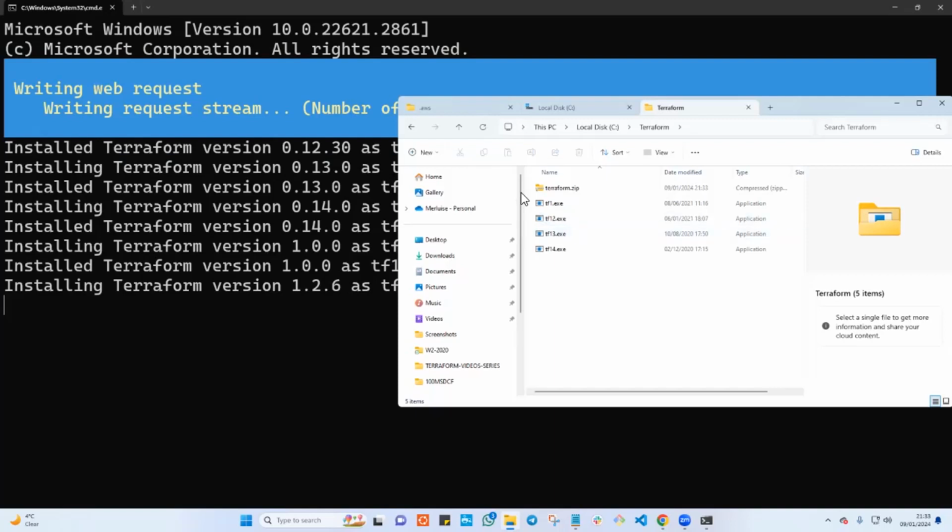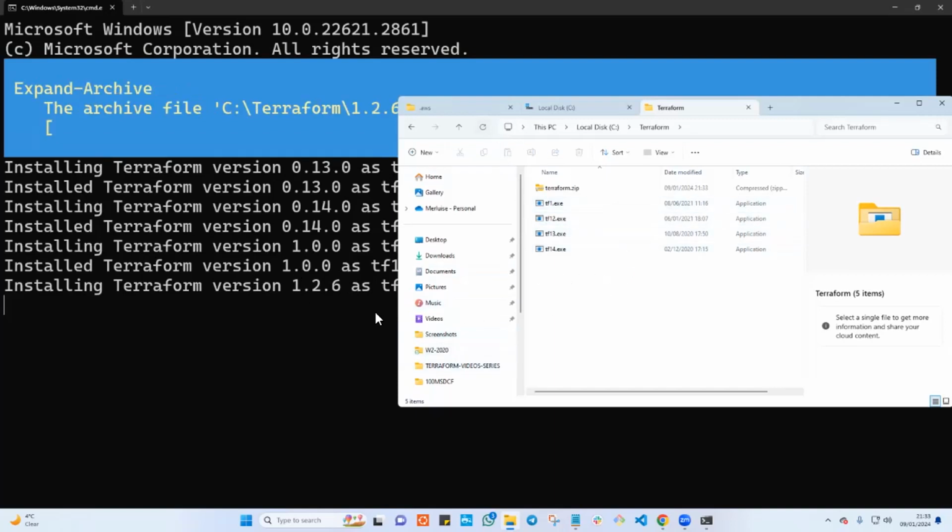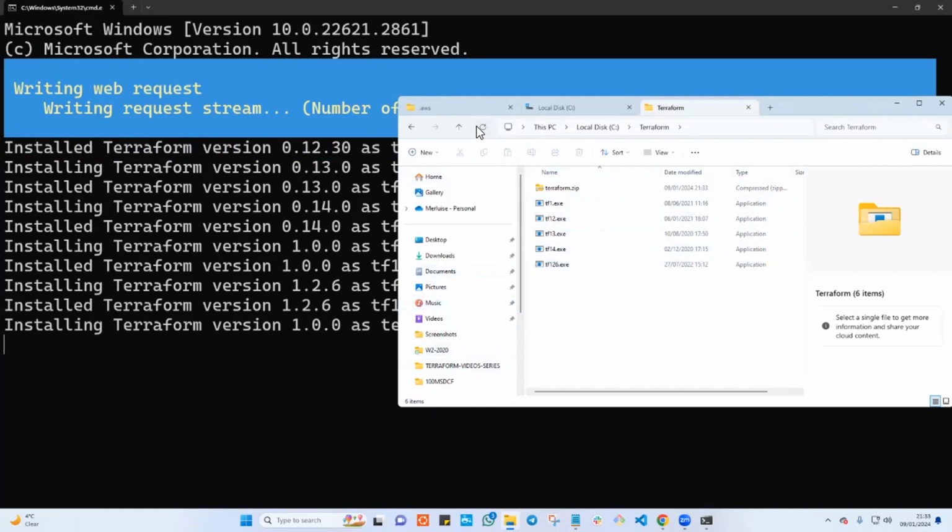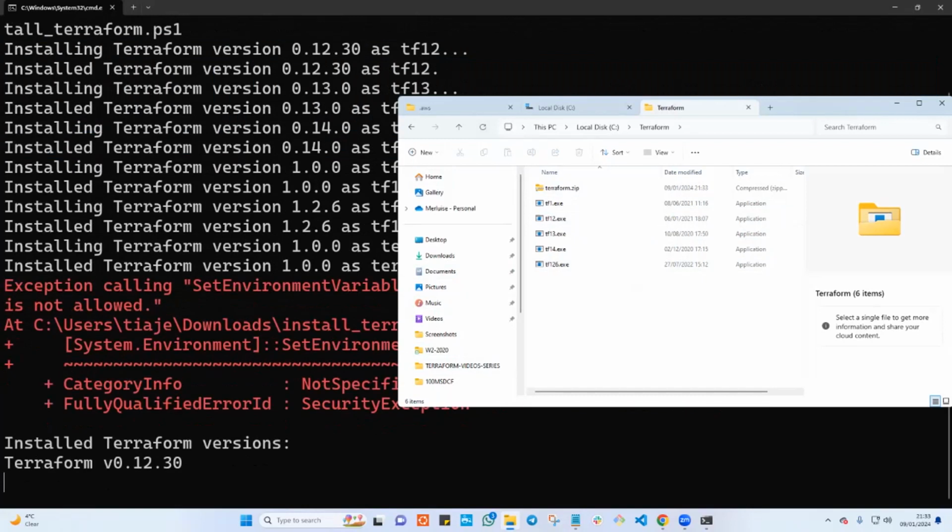It is moving. Very soon, another one will pop up here, which is version 1, and the last one. Version 1 is done, and even version 1.2.6 is done, and it's going to create the last one that we call Terraform. And when this is done, we'll just go ahead and add this one into our path, and that's it. And we basically use the PowerShell to automate the installation, right?